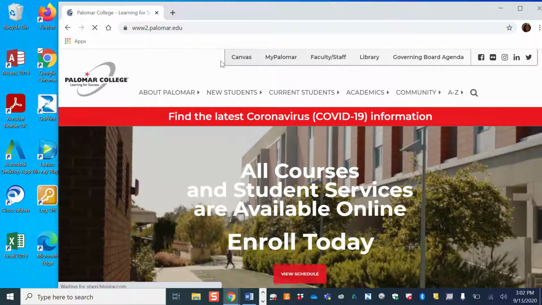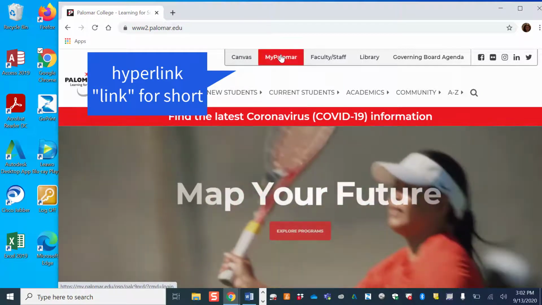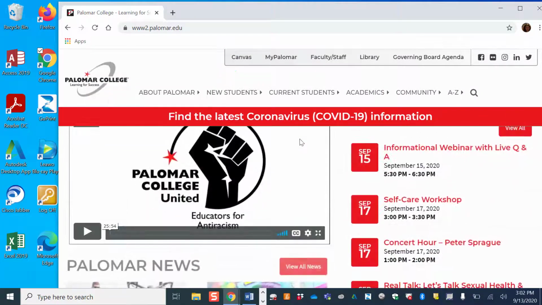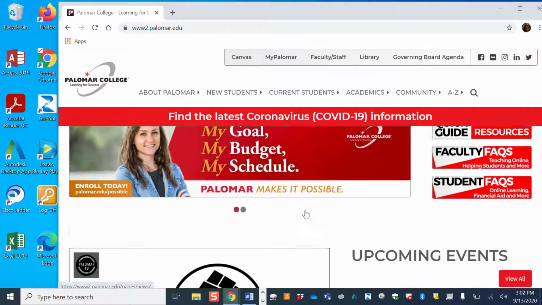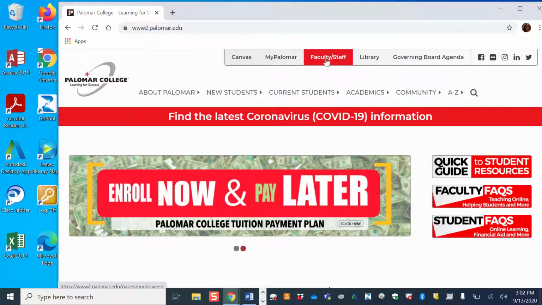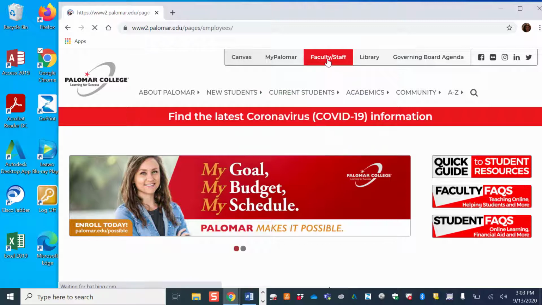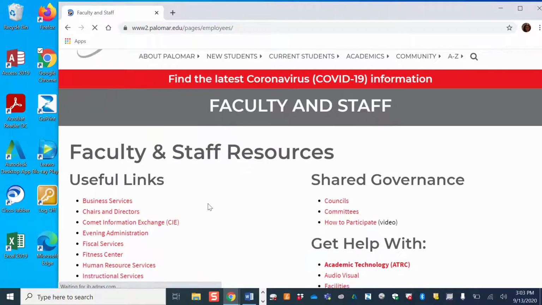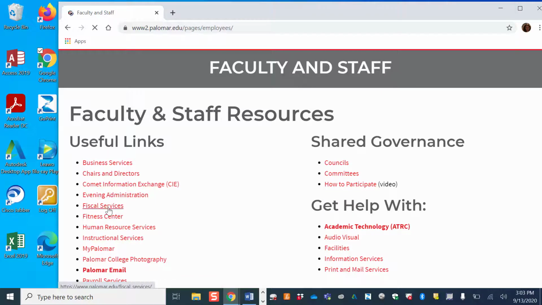The next words I want to teach you are hyperlink and link. A link is basically something that takes you to another web page. So if I click here, you'll see a hand icon. This indicates this is a link. I click here and this takes me to the faculty and staff resources. And here I have more links. The word link is just short for hyperlink. A lot of times in documents you'll see that they're red or blue and underlined.